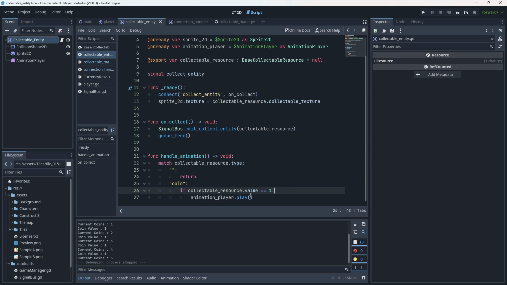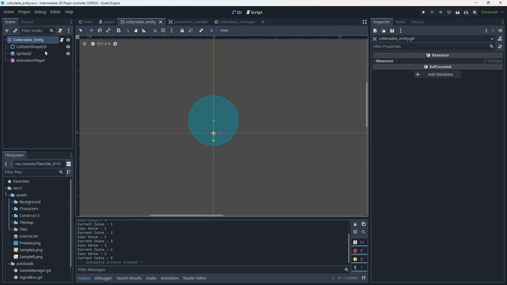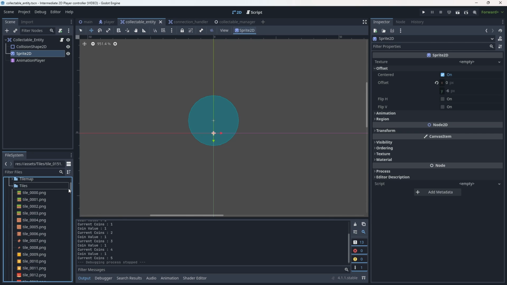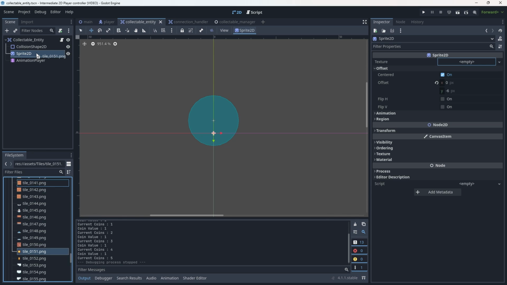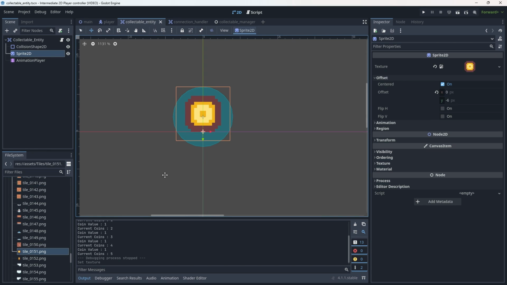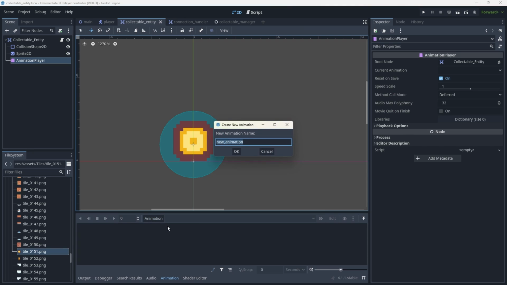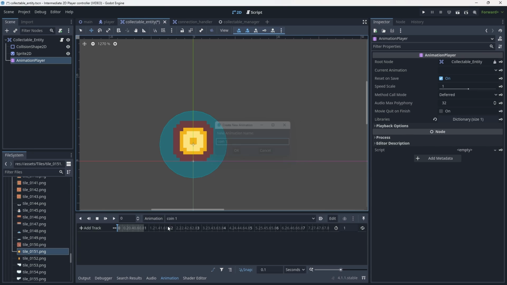play the animation. But what animation are we playing? I haven't created an animation yet, so let's give this, really quickly, a sprite. Give it the sprite coin. Control S. Now let's go to our animation player. Let's create a new animation. I'm going to call this animation coin 1. The reason I'm doing that is because this coin's value is 1. So this is the coin 1 specific animation.